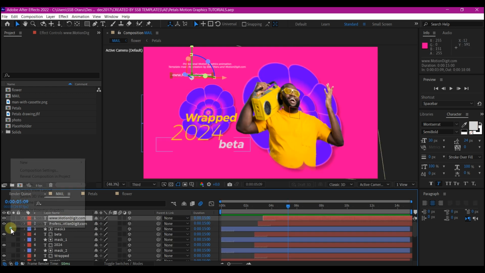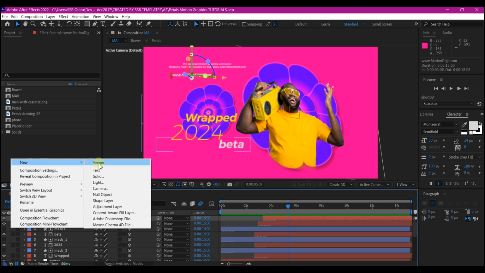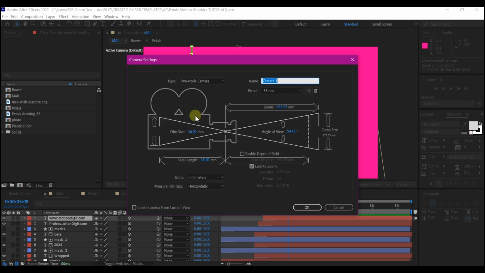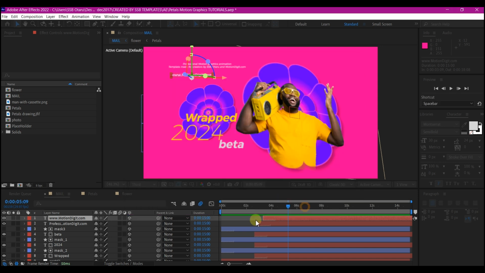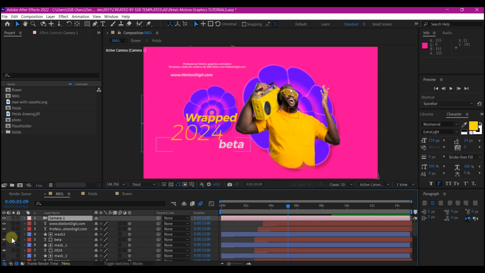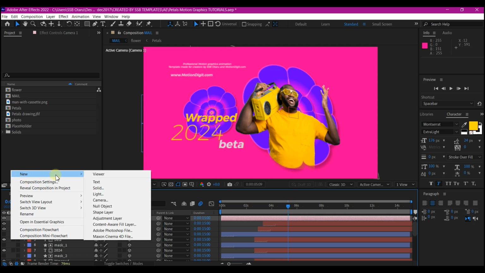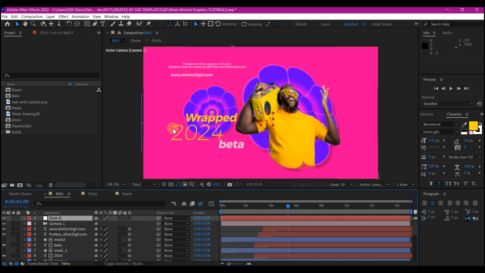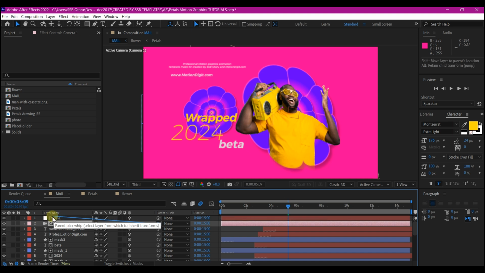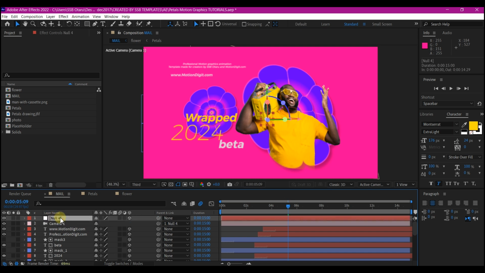Now right click on your timeline, go to new and create a new camera. We're going to use the 35mm and then hit OK. So right click on your timeline again, go to new and create a new null object. This null object is going to be our camera control. So we're going to make it 3D and select the camera and then make it a child of the null object. You can keep renaming things so that you keep things organized.